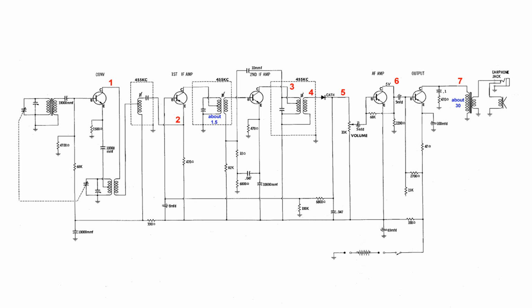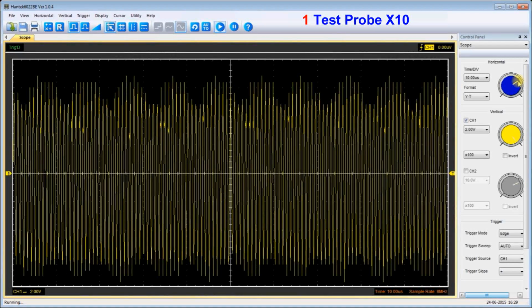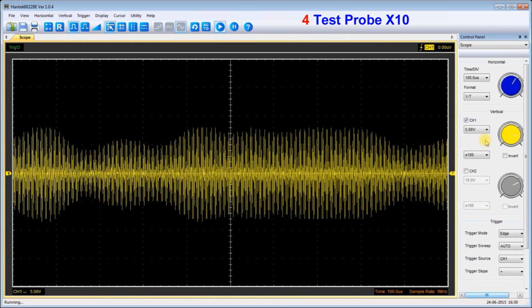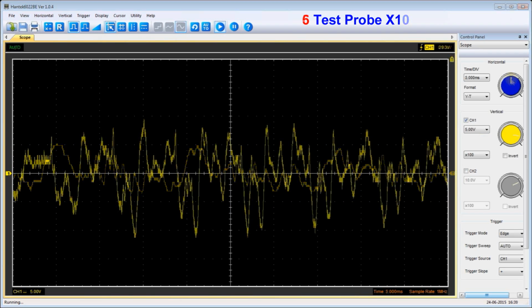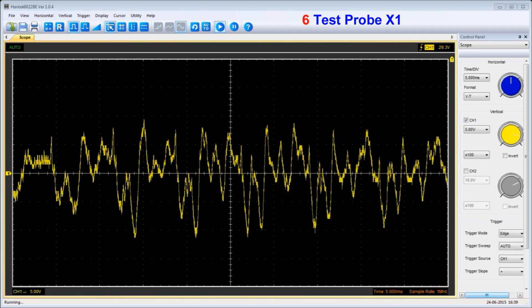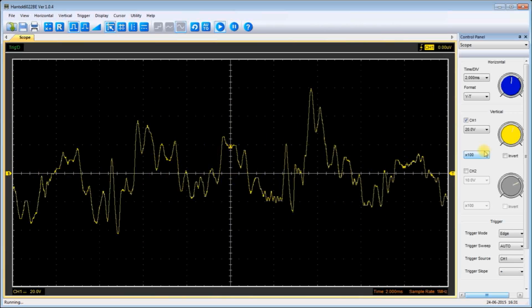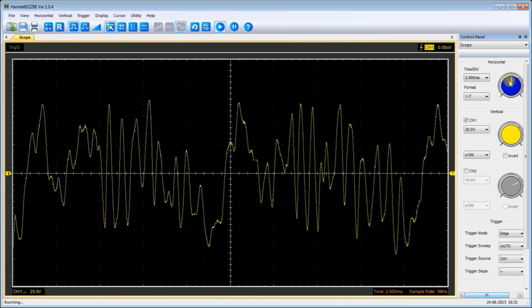I have supplied a link to this JPEG of the points that I used, along with the results of the scope. For instance, here's one, and it says that the test probe was on times 10. And there's 2, 3, 4, 5, 6, and the test probe was on times 1, and here's 7. So you can download this information and take a look at each test point.